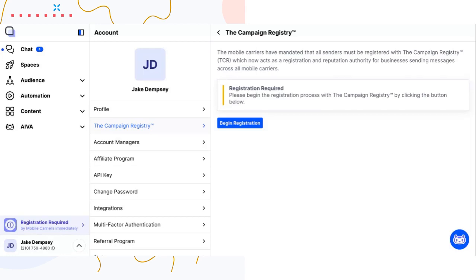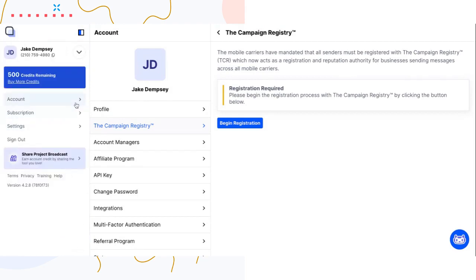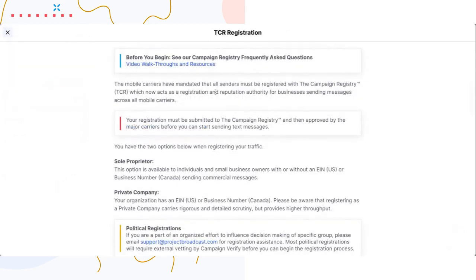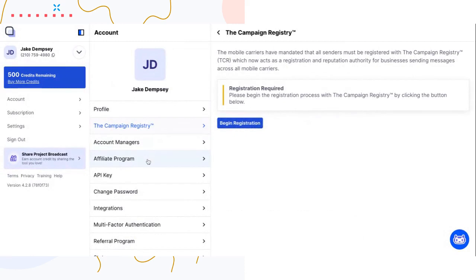Now, when you first log in, you may be presented with the screen I'm about to show you, but if you just log in and click on your name and go to Account, there's an area called the Campaign Registry. And you can always click Begin Registration here to start that process. Now, if you just logged in, you may be seeing this screen as soon as you logged in. That's also fine. It's the same screen. But just to get to that screen in case you need to, it's Account, the Campaign Registry, and Begin Registration.